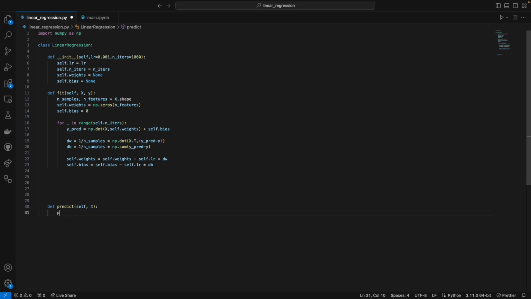Let's say this is really simple. All we have to do to predict now that our model has been updated is call this whole thing down here and then return the result. Super simple. And that's linear regression in a nutshell.